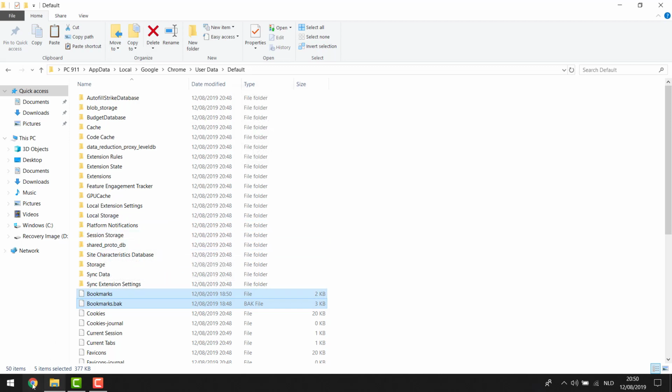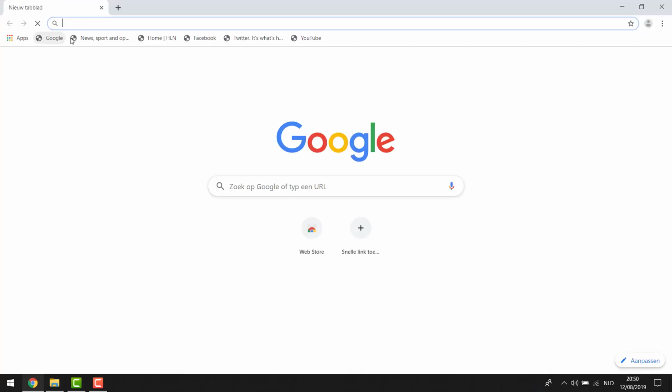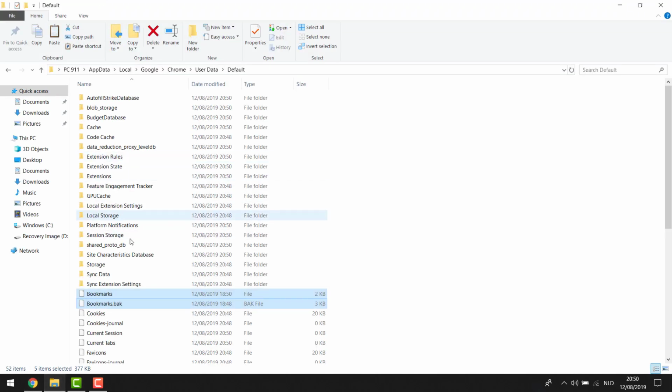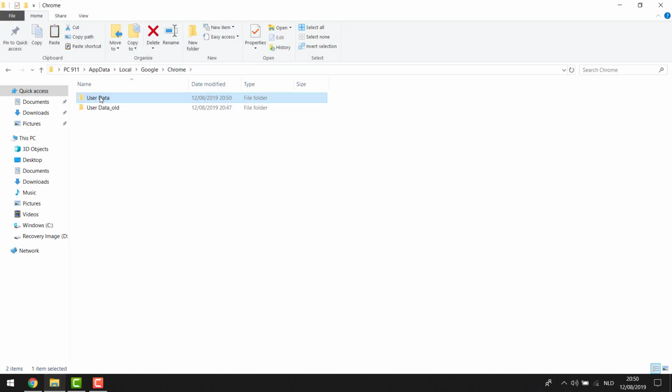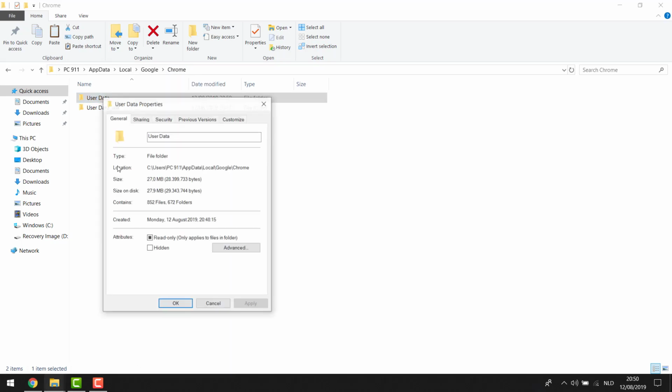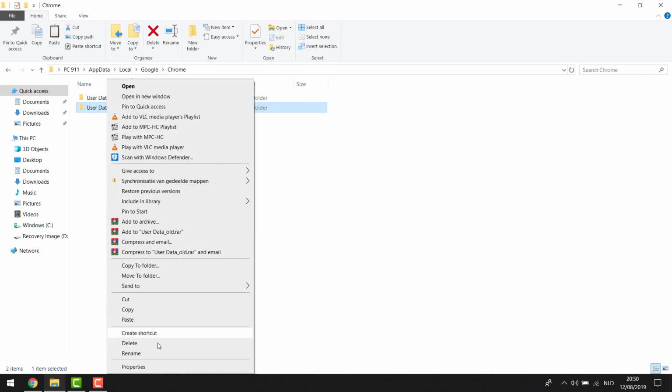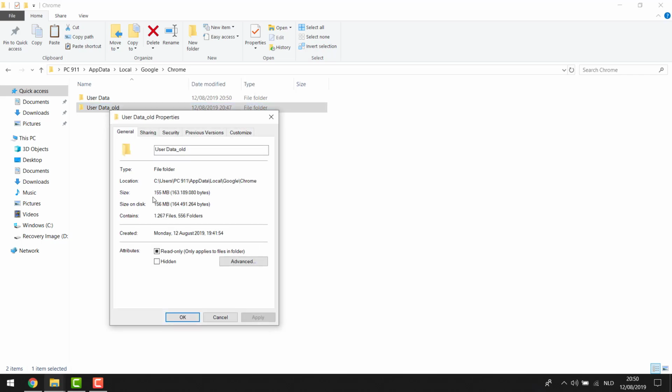Now, if we open Chrome again, you'll see that my bookmarks are nicely back here. Any passwords that you had will be nicely back in there. So you can just use Chrome as it was before. The only difference is that this folder, the user data, will be a lot less bloated. So this is probably going to be around 40. No, it's okay, it's 27 megabytes. And this one was, in my case, 155.